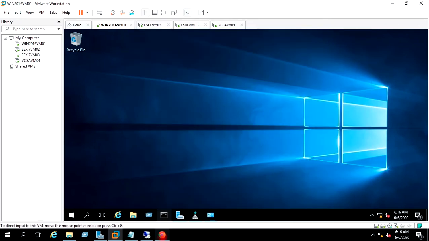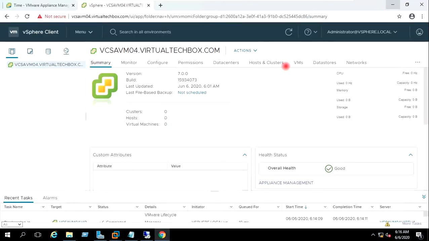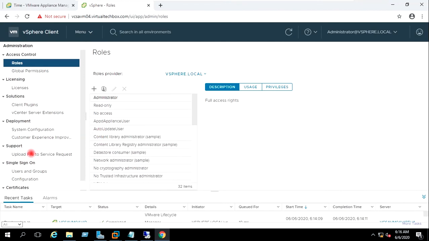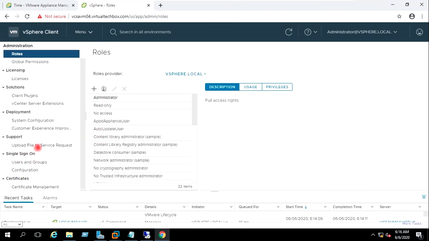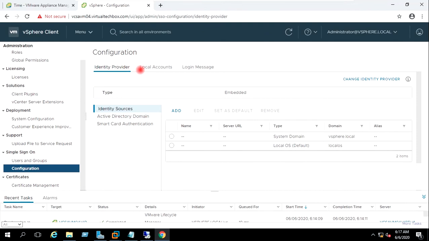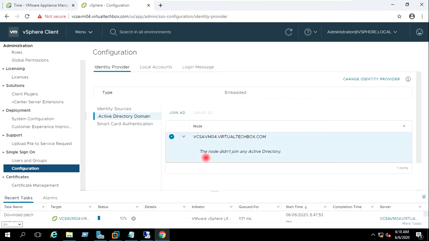I will again go to my vCenter. I have to now join my vCenter to the Active Directory. I will go to menu, administration, single sign-on, configuration. Here I will go to Active Directory domain. Here you can see my vCenter is not the domain join. I will click on join AD.